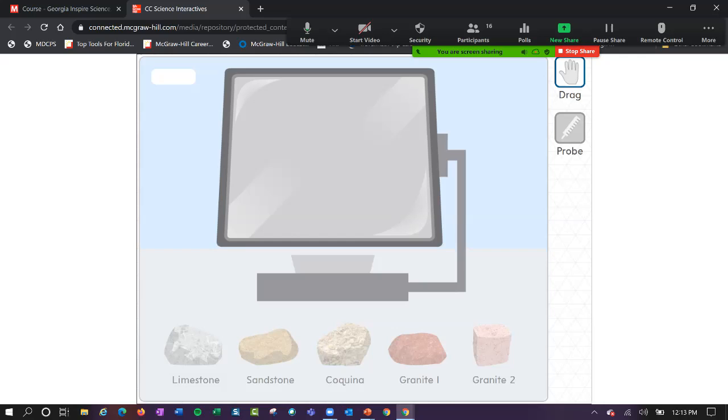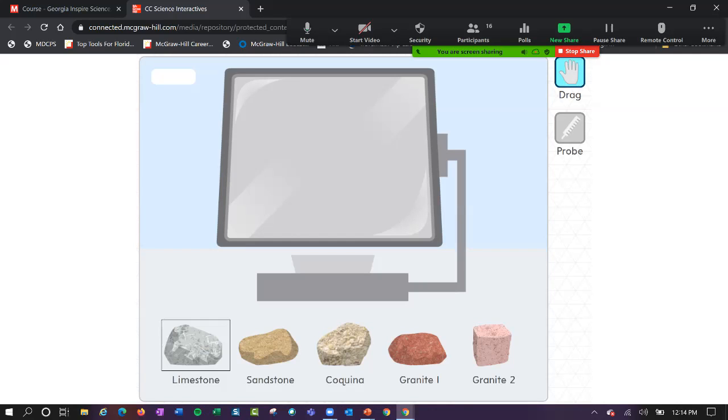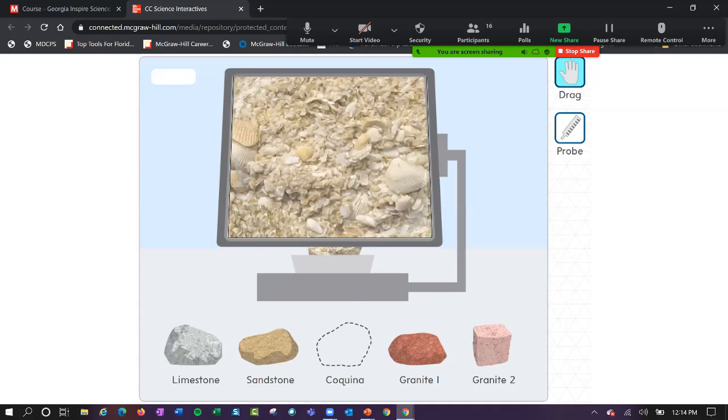So let me go ahead and close this out. So I would click drag as a student and then drag the stone. And when I click probe, I can actually see what materials this stone is made of. And you'll see it up here on the top left-hand corner. It will tell the students that information.